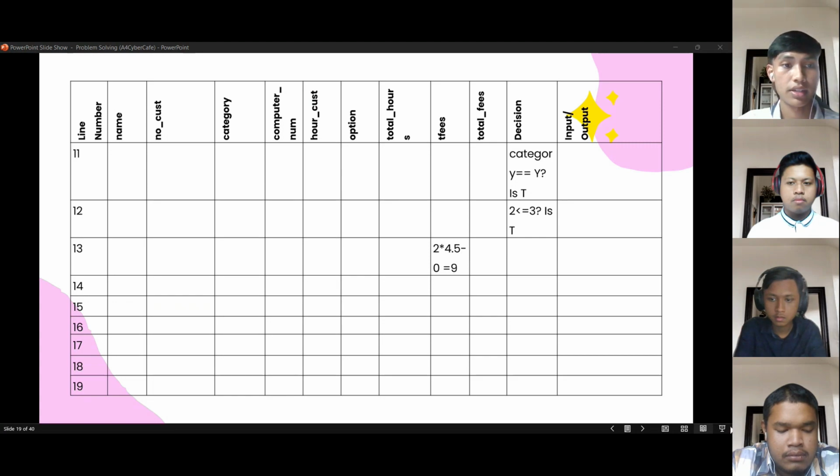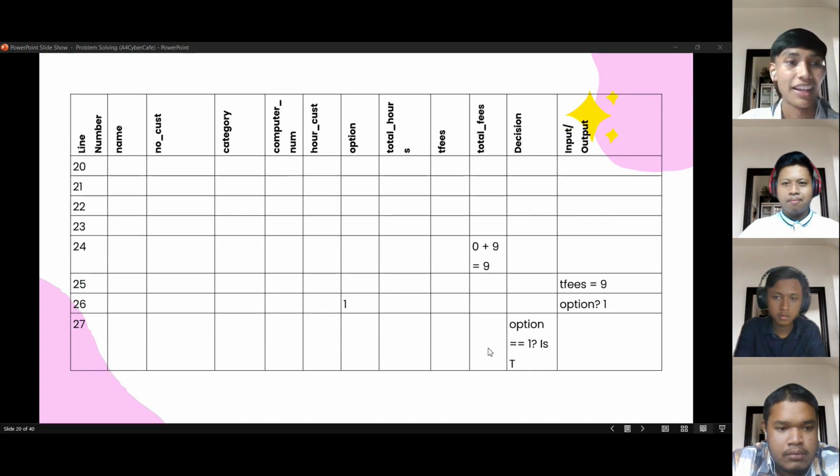So for step 14 until 20, step 3 is blank because once the condition has been met, we do not need to go to the other decisions. For step 24, it shows the current total fees, which is 0 plus 9 equals 9.